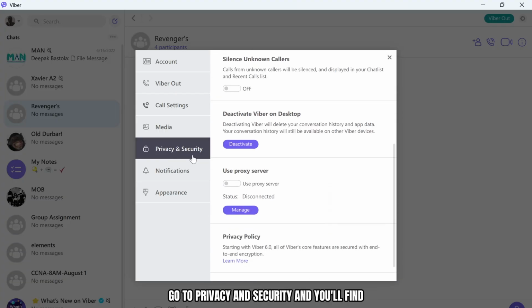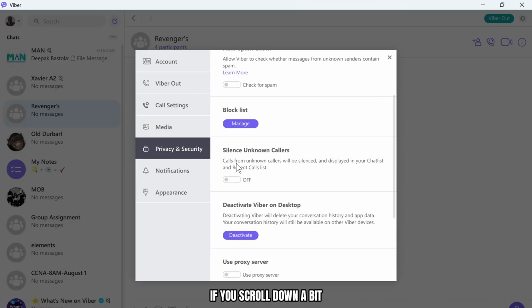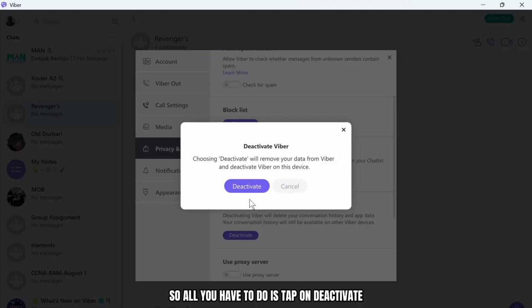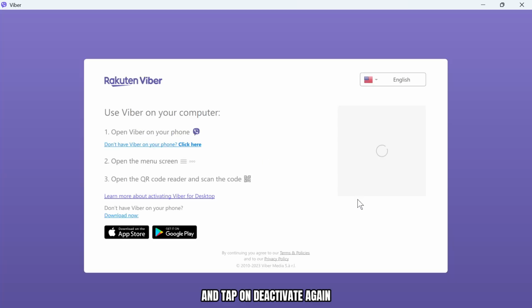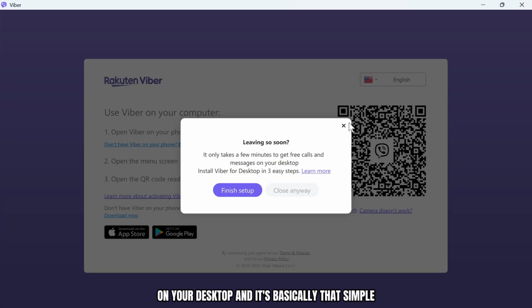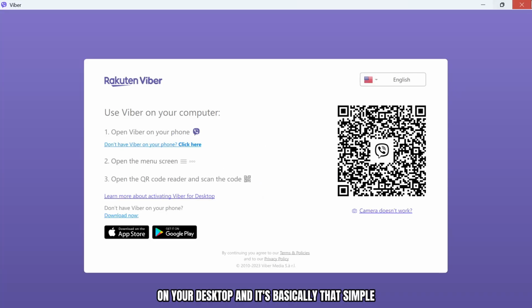Here, go to privacy and security, and you'll find, if you scroll down a bit, an option called deactivate Viber on desktop. What this does is that it will delete your conversation from your Viber on desktop. All you have to do is tap on deactivate again. Doing that, you will simply have logged out of your Viber account on your desktop, and it's basically that simple.